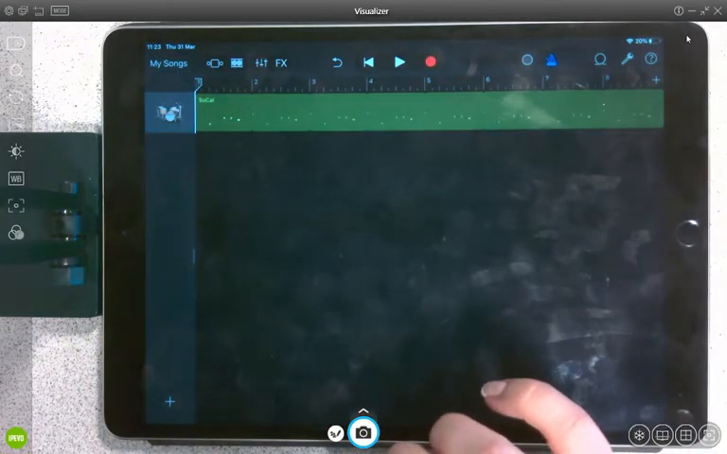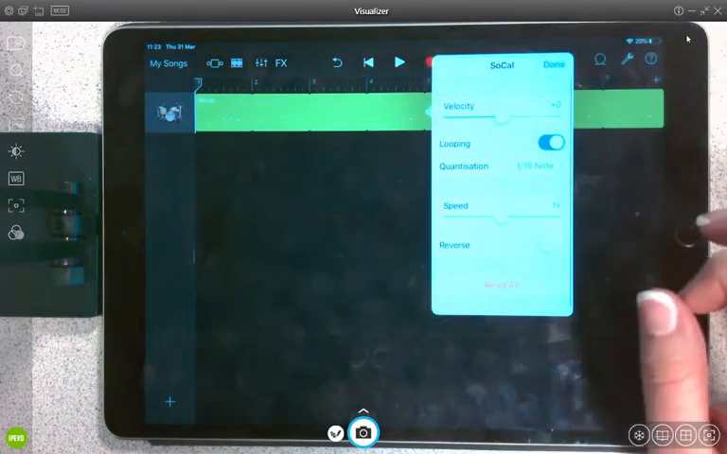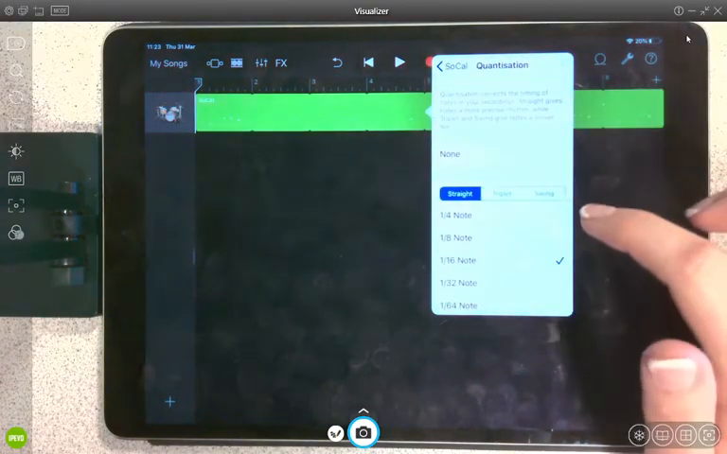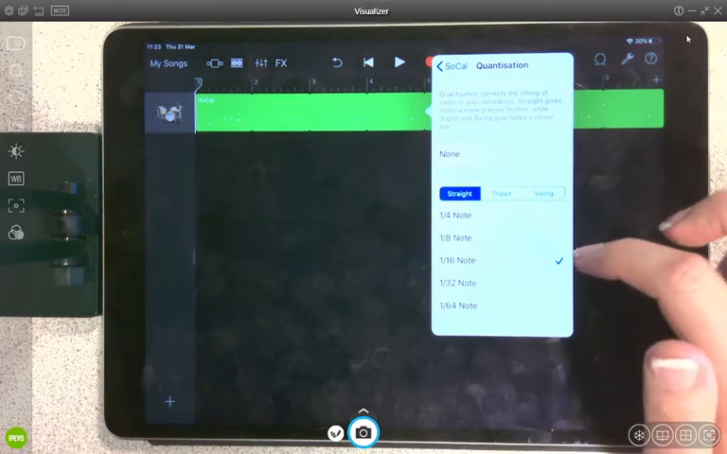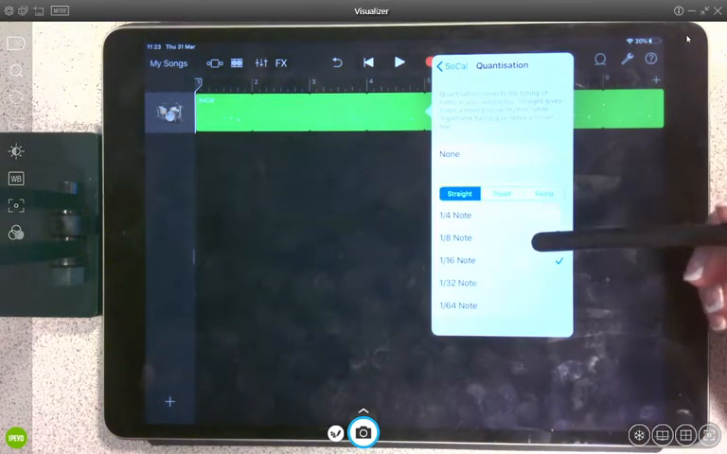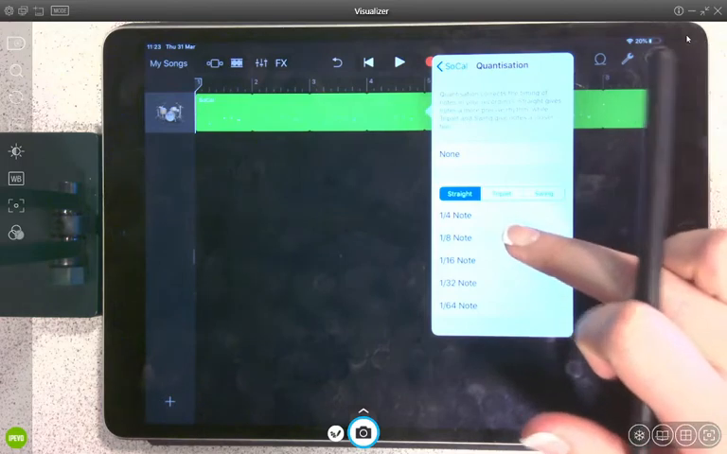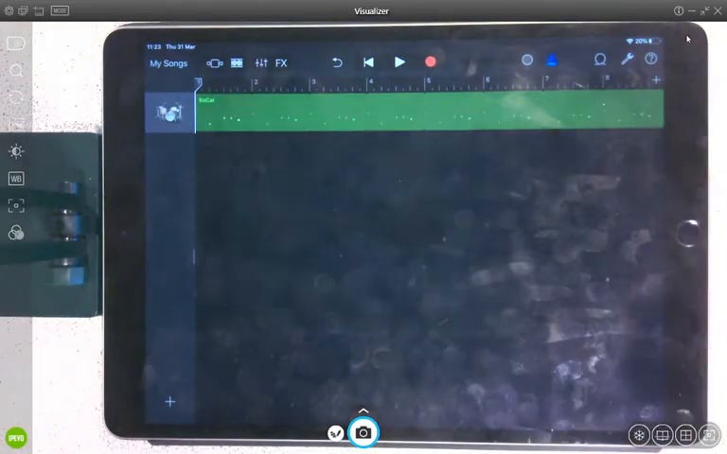I then want to quantize it, so to quantize it I'm going to double tap and go to settings. I'm then going to click on quantization. If I have only used teas or soups, it's a quarter. If I've used teas, coffees or soups, it's an eighth. Or anything with a drinking chocolate's a 16th. So I'm going to click on eighth, and that will change any mistakes and make them correct for me.